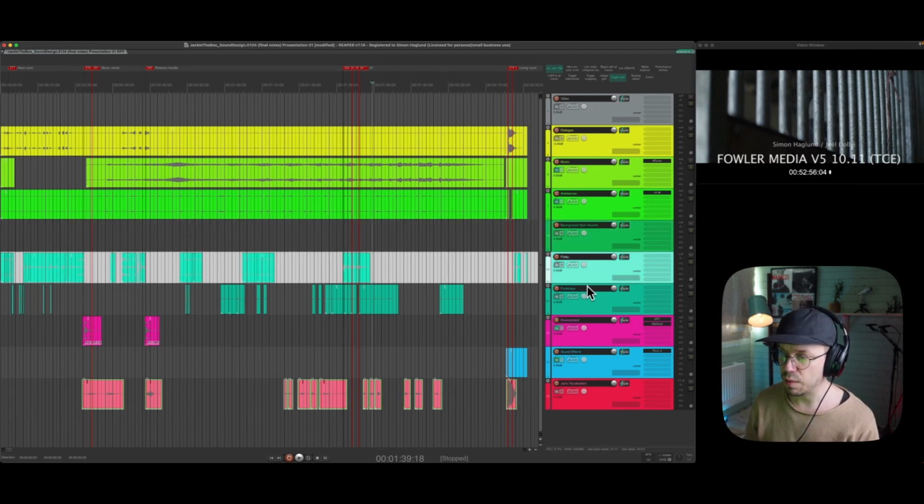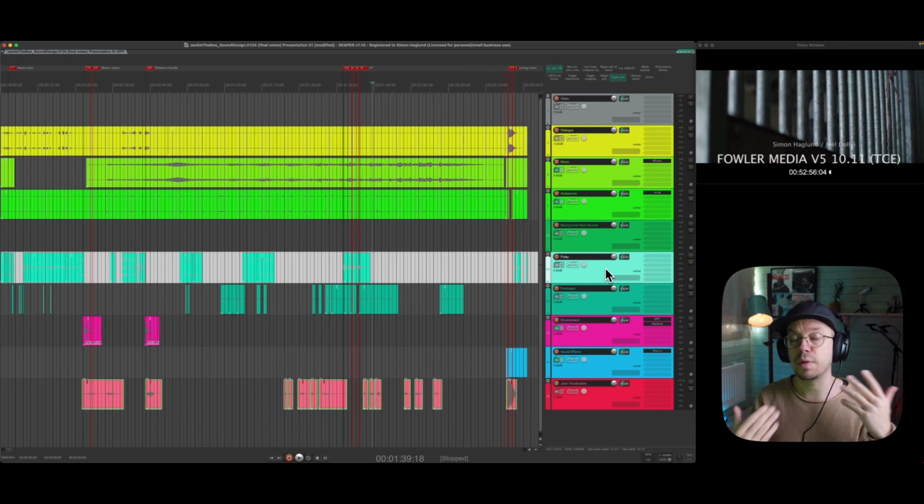So say here, for example, we have the Foley and the footsteps. In a scene where we have both footsteps and the Foley, he wants to be able to level them independently from each other.